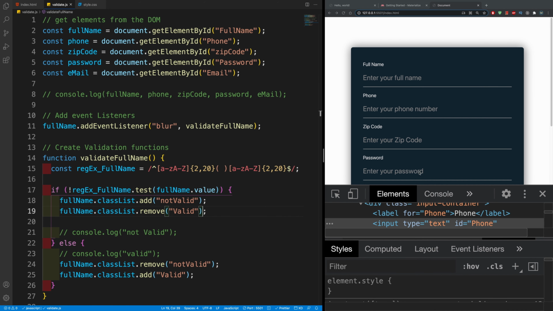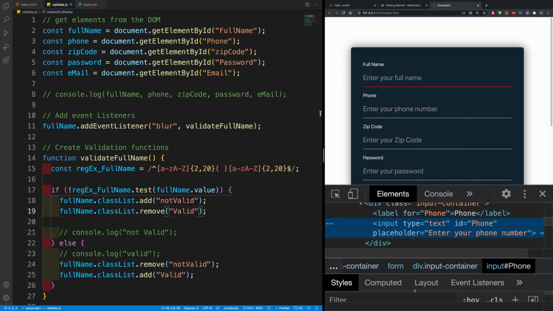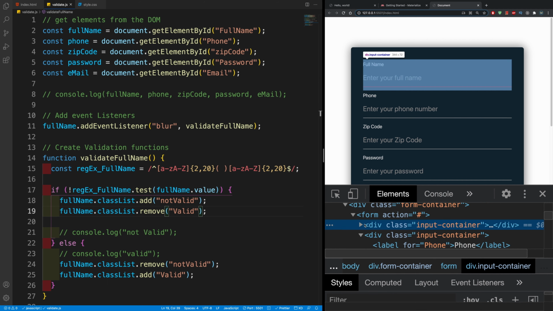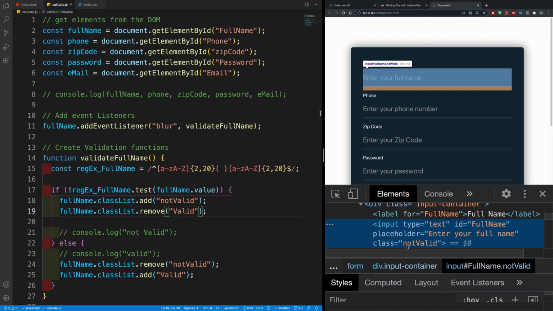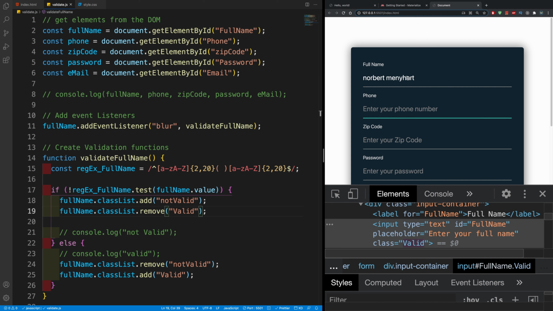Okay, now let's test it. So we are now on here. Okay, not the label, the input. We have the class of not valid because it's empty. Let's type in Norbert Meinhardt. And as soon as I tab out of it, it's going to change to valid.